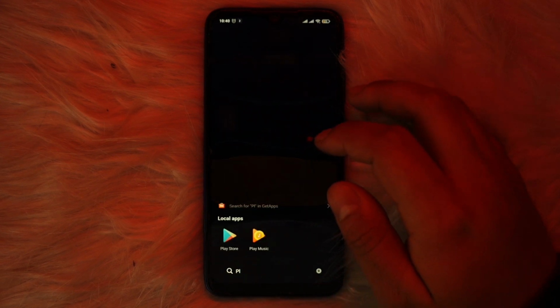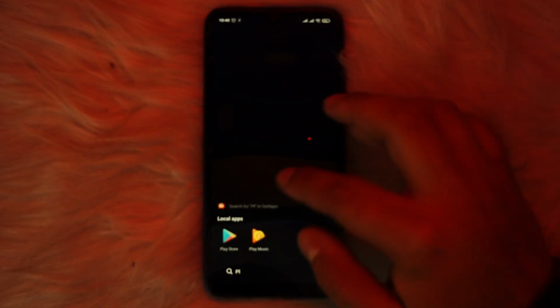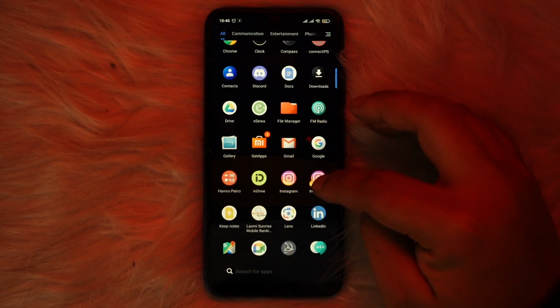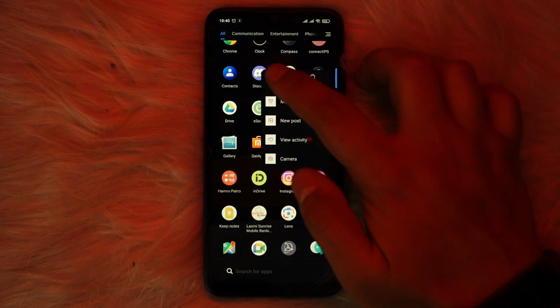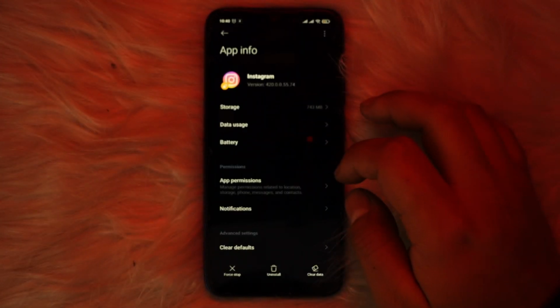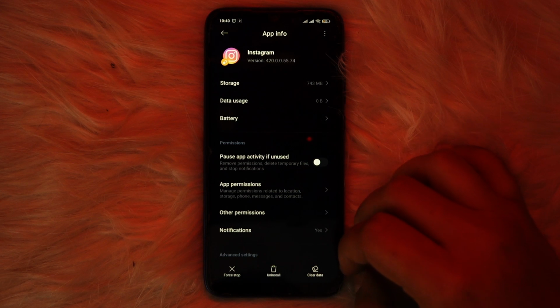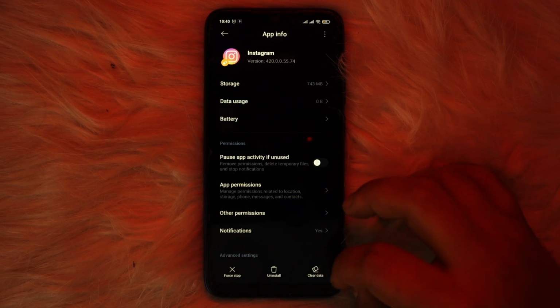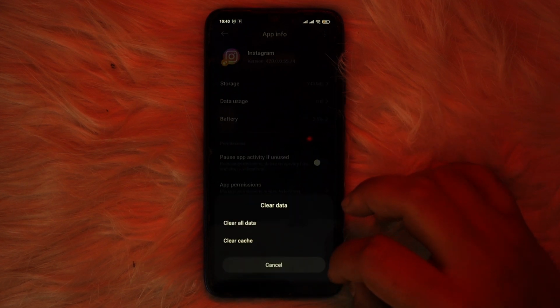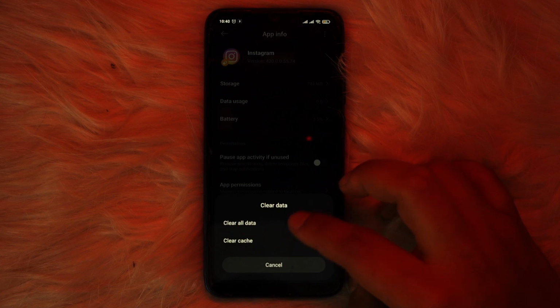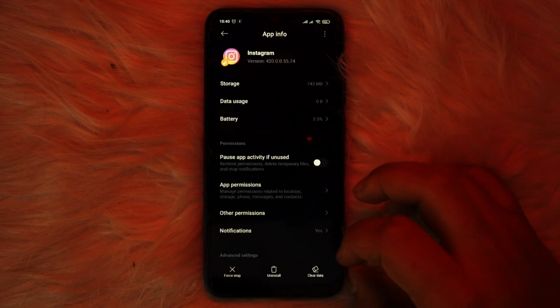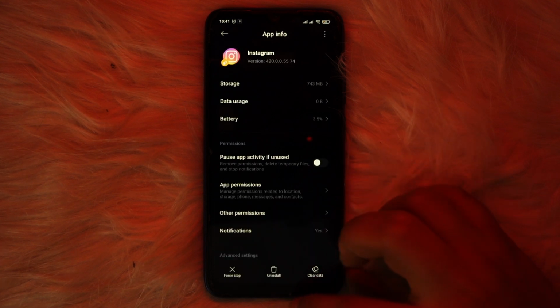What you can also do is try to clear the cache of your Instagram app. If you're using an Android device, tap and hold the Instagram app, head over to App Info, and from this setting, on the bottom right, you'll see the option called Clear Data. You can just tap on this option and make sure you tap on Clear All Data. What this will do is clear out any caches which might be causing this issue.